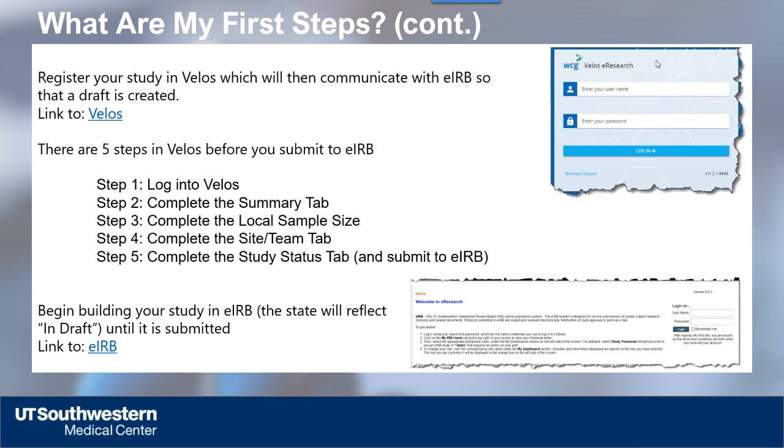So you'll then need to complete your study in VELOS so that a draft can be created in eIRB. This slide outlines the steps to complete before submitting in VELOS. So basically you're going to log in, complete the summary tab, complete the local sample size, complete the site/team tab, and then complete the study status tab, and then submit to eIRB. I don't have it included here, but you can find these instructions on our website as well. The e-signature is 1, 2, 3, 4. So you're not really putting your name in that field, you're putting 1, 2, 3, 4.